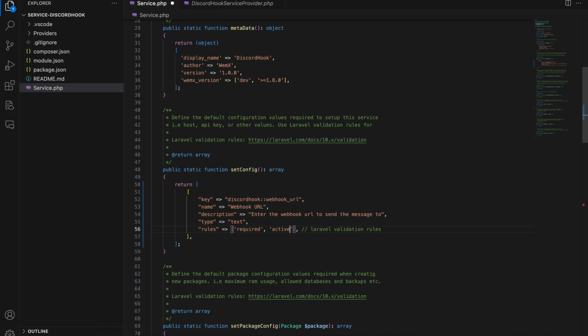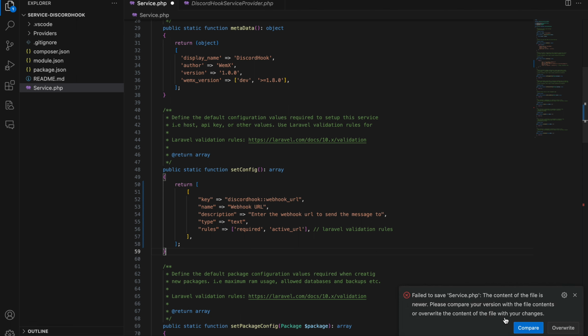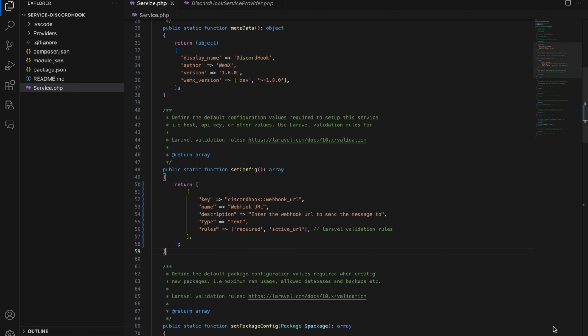Let's go ahead and add active URL. I believe that's a default rule, and that will check if a URL really exists before saving it. So let's go ahead and save this file. And I got this error. I'm just going to click on override.